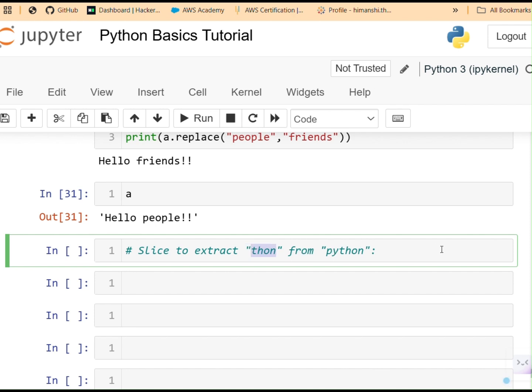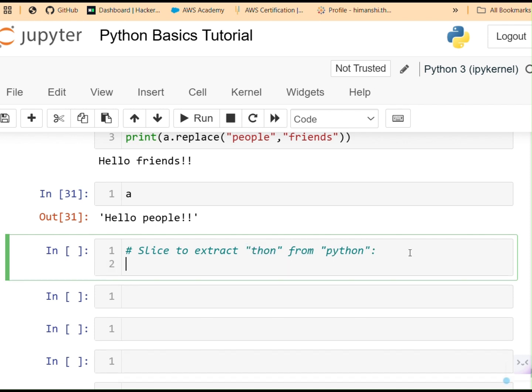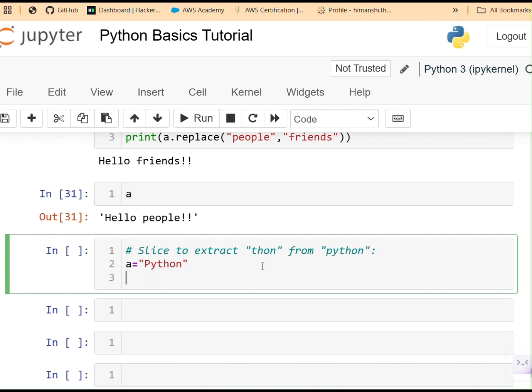This is what we want to extract. We want to take a slice, a chunk, out of that string. We have this string, Python, and I want THON out of it. I don't want anything to do with P or Y over there. How will we go about doing it?